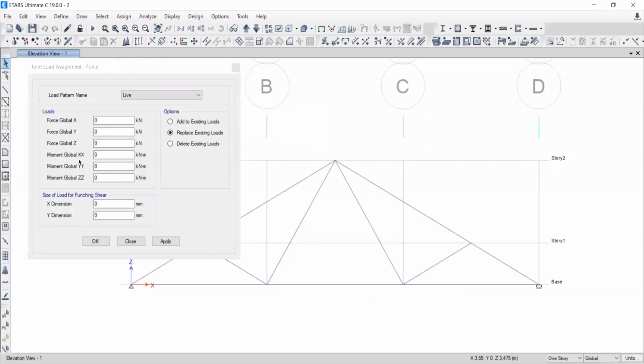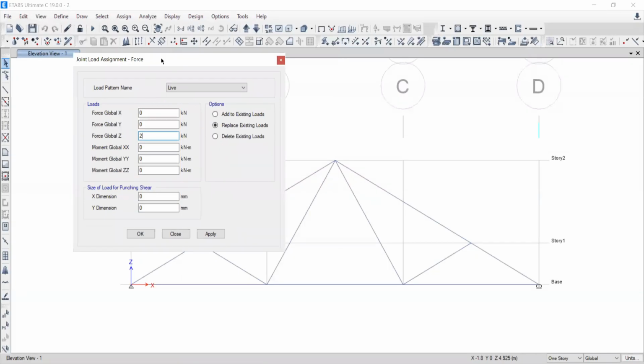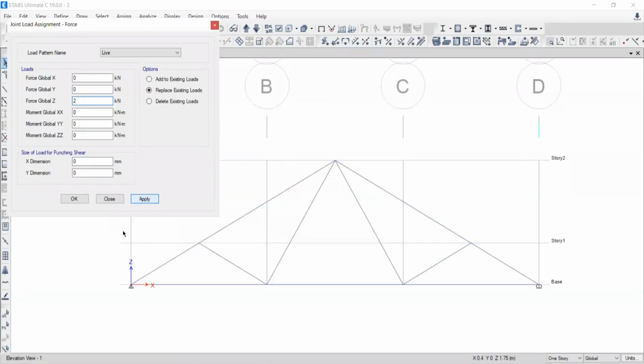So I would like to assign in Z direction. So go to this Z and I would like to assign the 2 kilonewton. Okay. Now say simply apply. Try to understand this panel, how to use it. I will let you know. Very interesting it is. Apply.